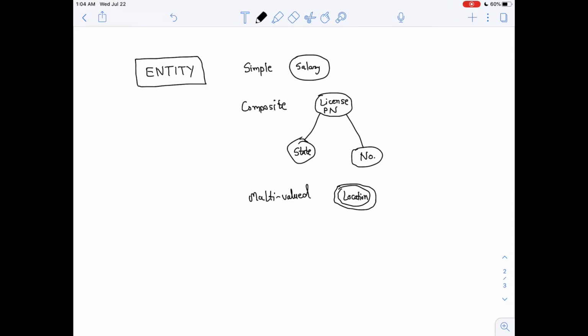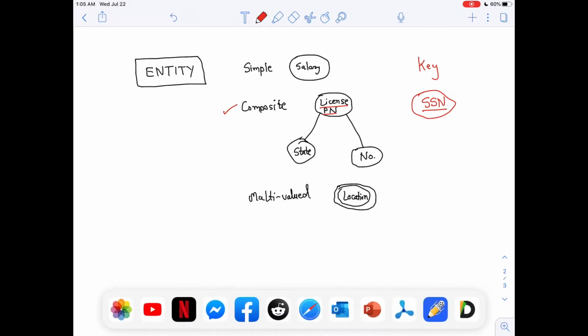Furthermore, we learned about a specific type of attribute, which is the key attribute. A key attribute is one which always contains unique values. Suppose license plate number is a key attribute, and we always underline key attributes. A composite attribute can be a key attribute as well. At the same time, a simple attribute could be a key attribute as well. An example could be SSN, or social security number. That is basically all that we had learned in the last lecture.